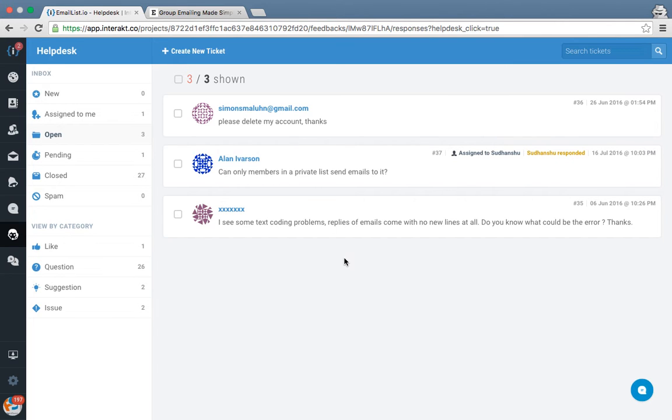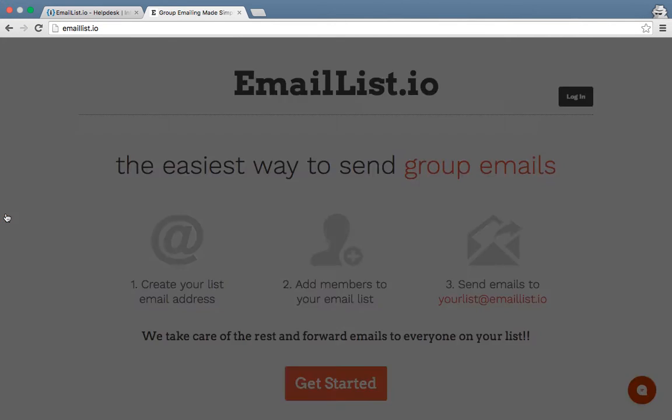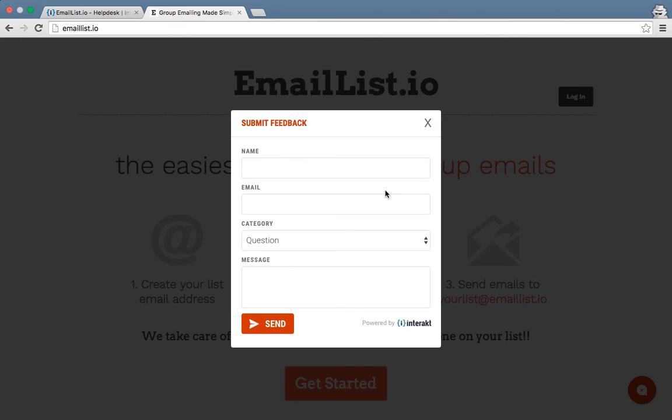Let's take a look at the feedback form and let's create a ticket first. So this is my website and I have the Interact widget on it. For example, I have the feedback widget and the live chat widget here. Let's open the feedback form right here. So this is how the form looks in general. You can add more things like a screenshot or attached file or different options. So let's create a new ticket here.